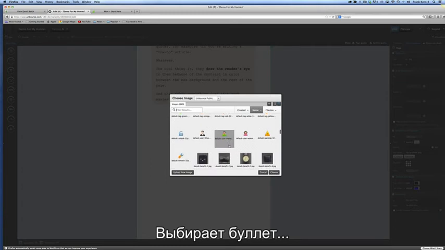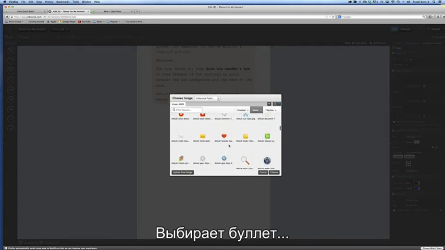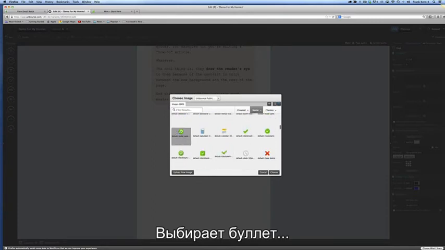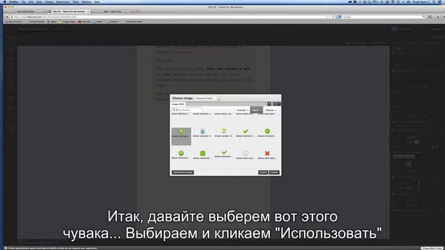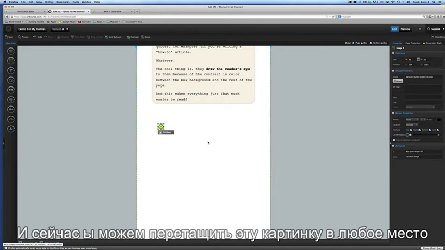What do you think we should select up in here? I think I'll go with, where was it? I like this little bullseye bullet. So we'll just select that guy right here. Now I've got him selected, and now we just click on choose. Ding, and it's going to load our image, and now we can drag this image wherever we want.